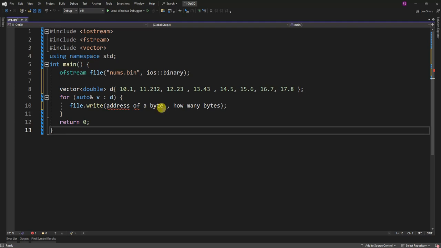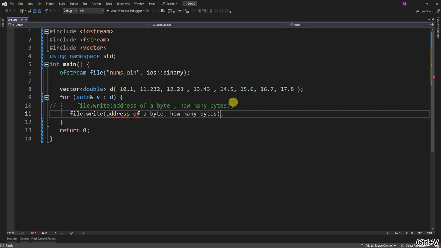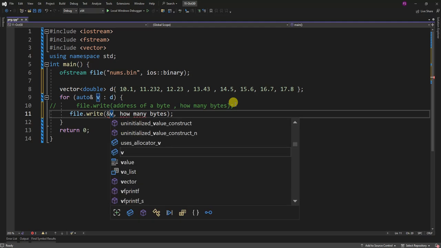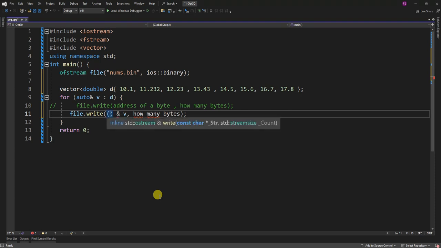It dumps the values of bytes without interpreting them as any type of value. So essentially what I'm about to write over here would be something like this. For the address of the byte, I'm going to say address of V. Address of V will be the address of a double. We know that for a fact. So address of V is going to be the address of the double. But write receives a constant character pointer. So what I need to do over here is to cast this into a constant character pointer.